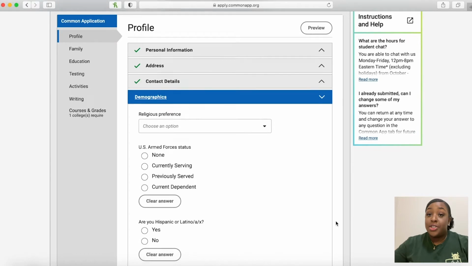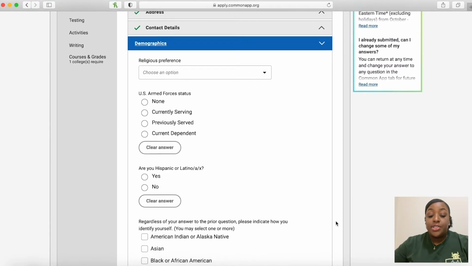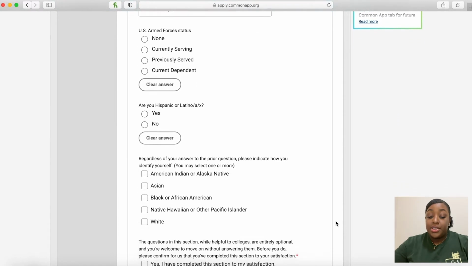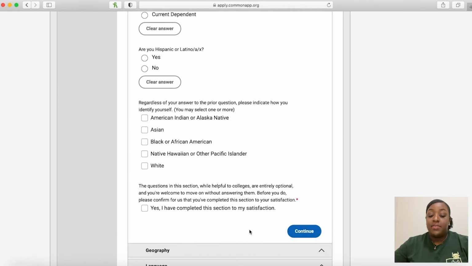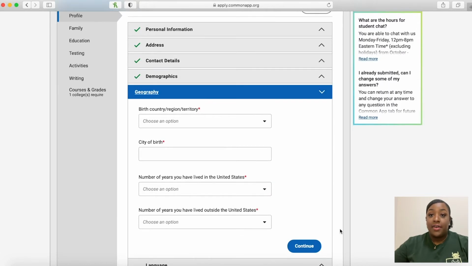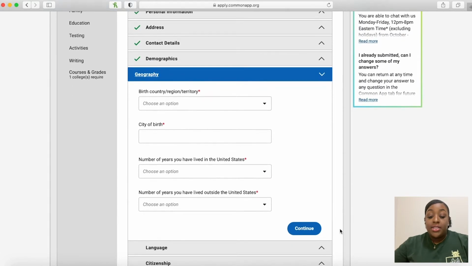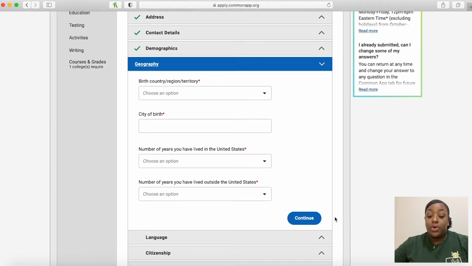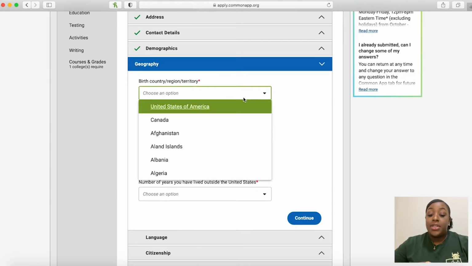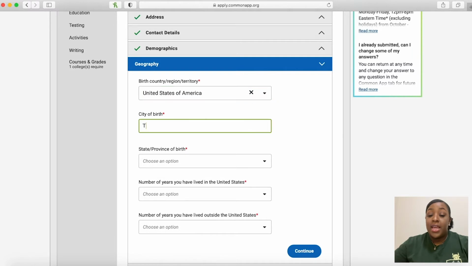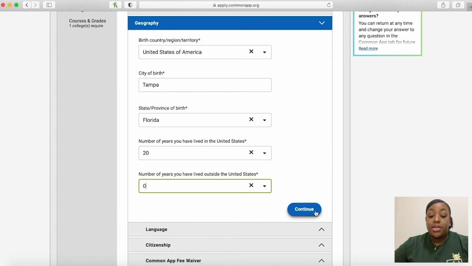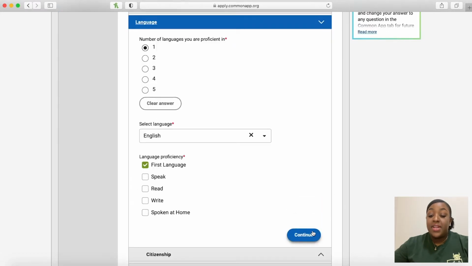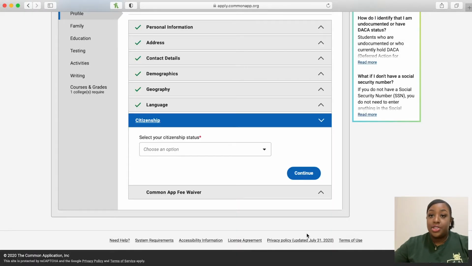The next section is demographics. While the questions on this page are sometimes helpful for colleges, they are completely optional. However, you are required to indicate that you have completed the section to your satisfaction before moving on. After demographics comes geography. You will need to enter the country and city in which you were born. Additionally, you will need to indicate how many years you have lived in and/or outside of the United States. When you have completed this section, continue to language. Please fill out this section and then move on to citizenship.